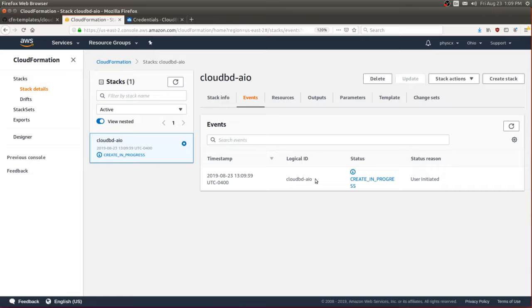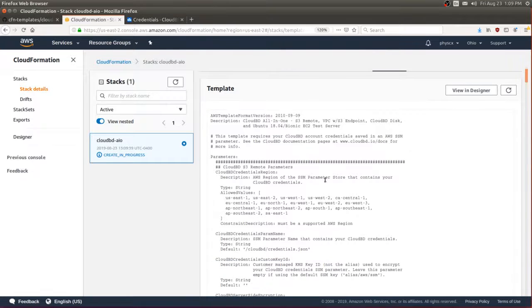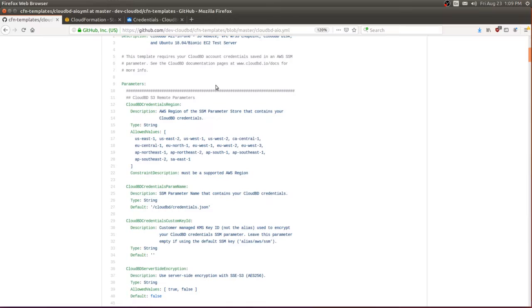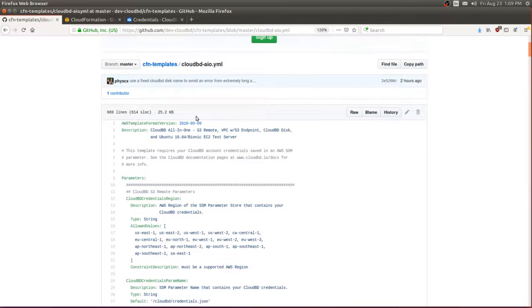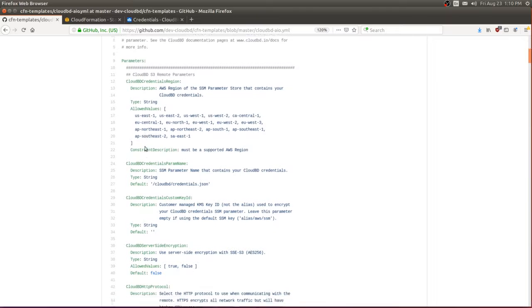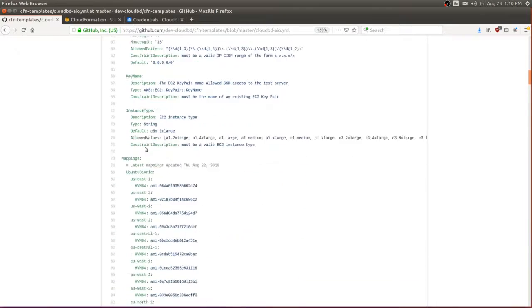So while this stack is creating, this usually takes between 3 and 5 minutes to create the full stack. We'll take a look at the actual template. So we'll open it up on GitHub. It's a little nicer syntax formatting. So this is the actual all-in-one template that we'll be creating today. The parameters section we already covered.